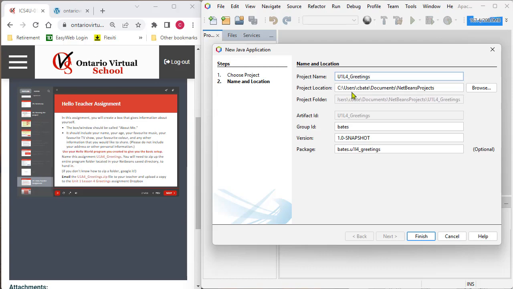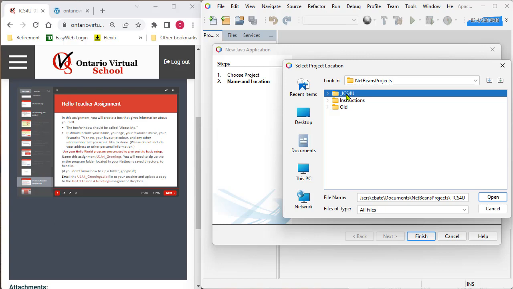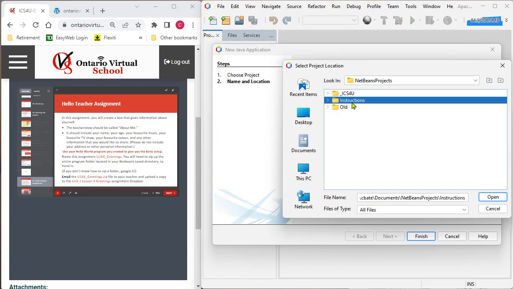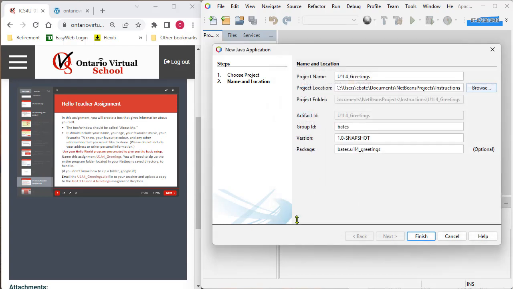The next field that you can update if you like is the project location. By default, NetBeans stores all of your projects in a folder called NetBeans Projects, which is stored in your Documents directory. To change this, click the Browse button. This is the folder I use for all the work that gets submitted, and this is the folder I'm going to use for my instructional videos. So I want to store this project in the Instructions folder. I'll click Open, and now you can see that the path is there.